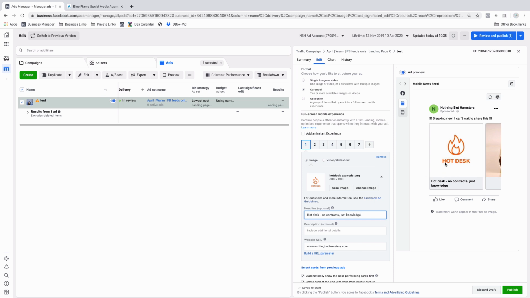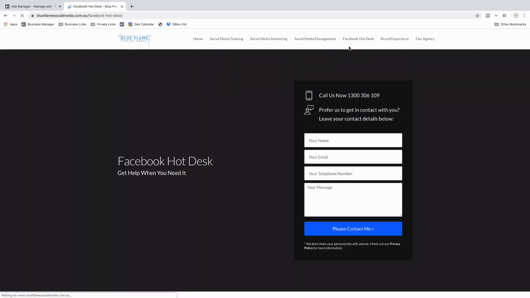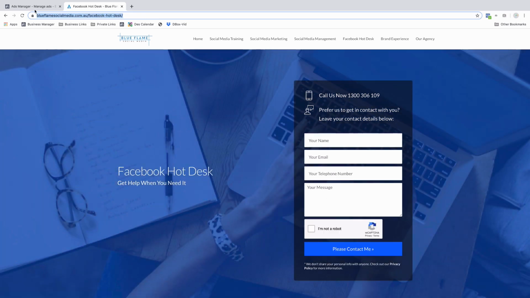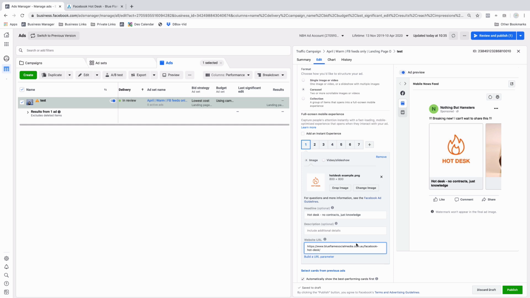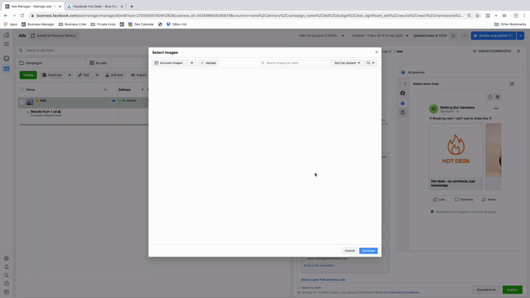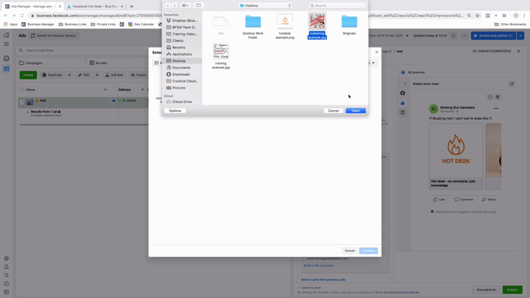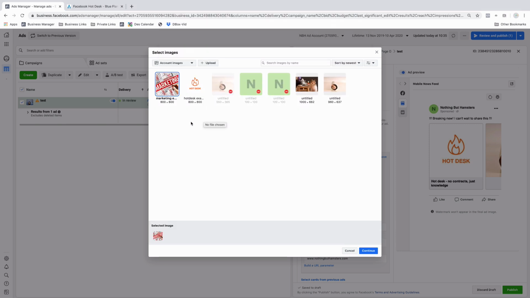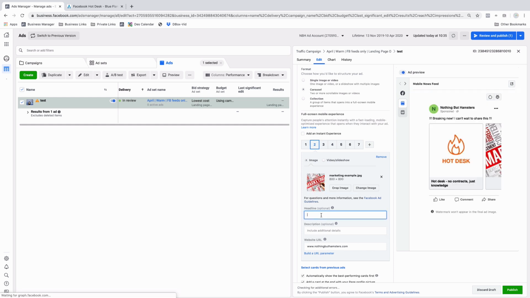Then what you want to do is go and put the website URL that is going to link to this image. So I'm going to go through and have a look at our Hotdesk. Put that URL there. Then I'm going to go and start working on the second tile. So I can come through and select the second tile. I'm going to select an image. And do the same thing.